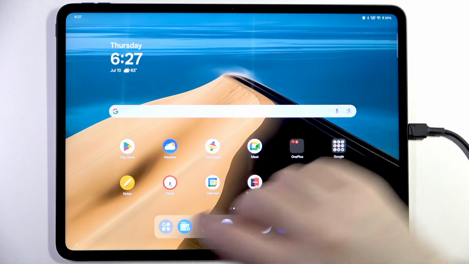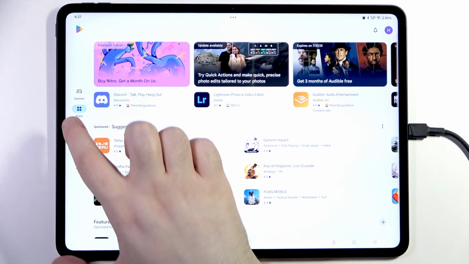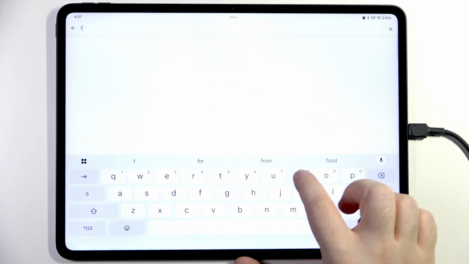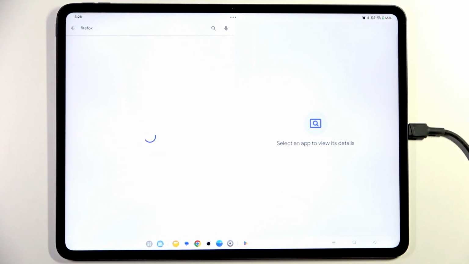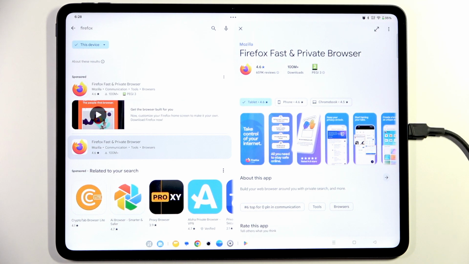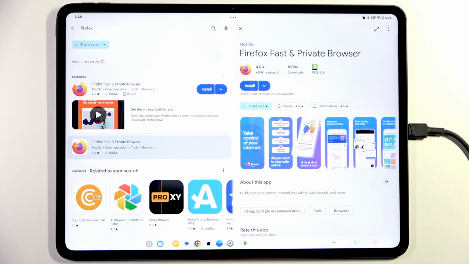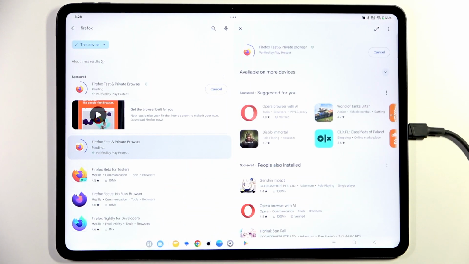So you have to start by opening your Google Play Store, then click on the search bar and type in Firefox and click search. Then select this application and click install.